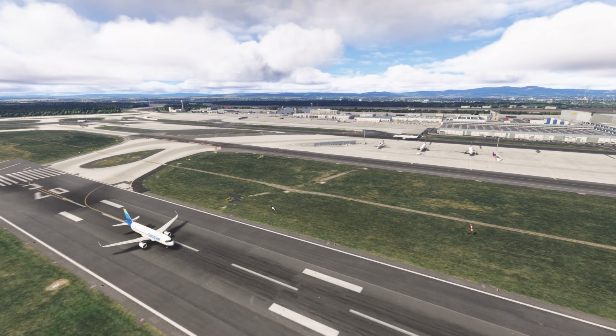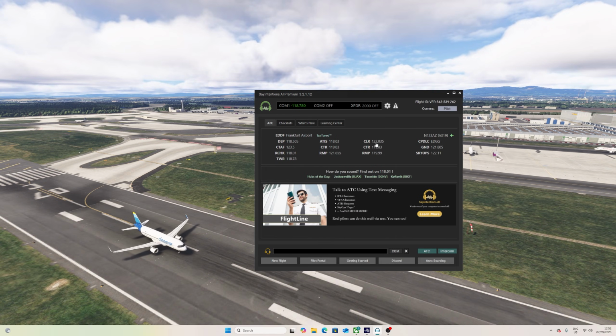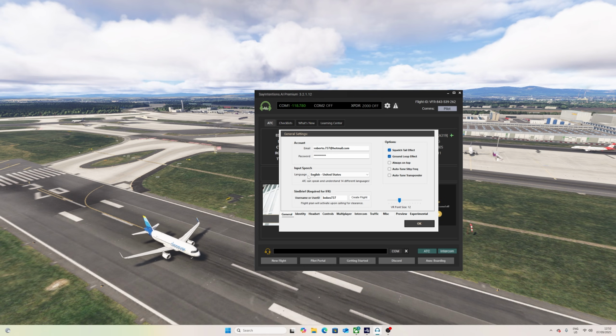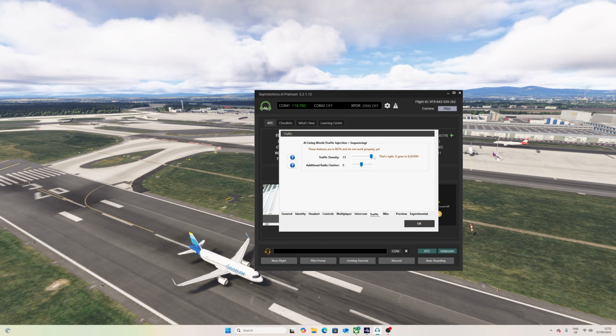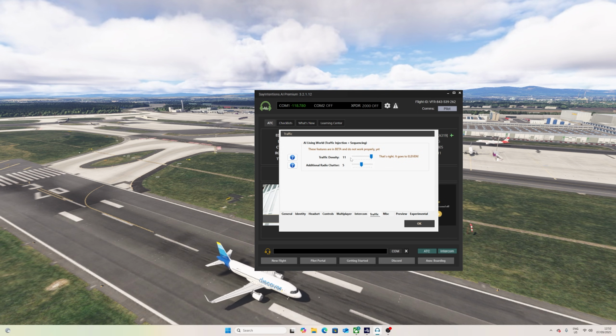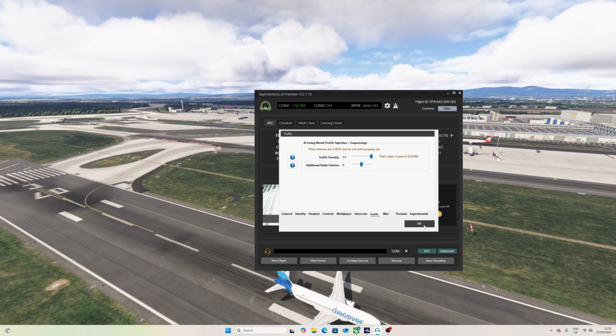For takeoff. And also what I wanted to show you in SayIntentions, in the settings, for those of you who own SayIntentions, I have traffic set to 11, so that's the full density over here. Just in case you were wondering, in my case, I have it set all the way to 11.